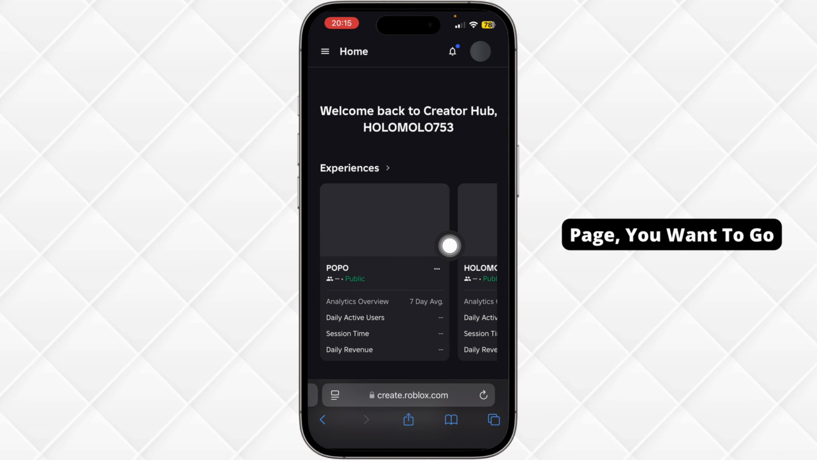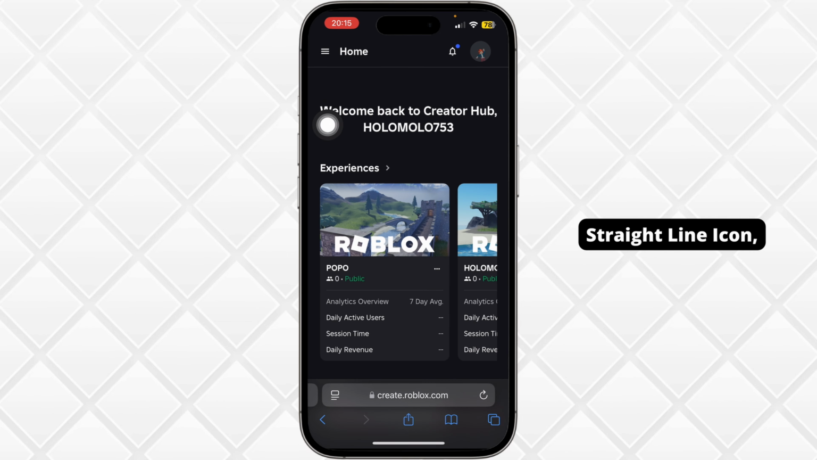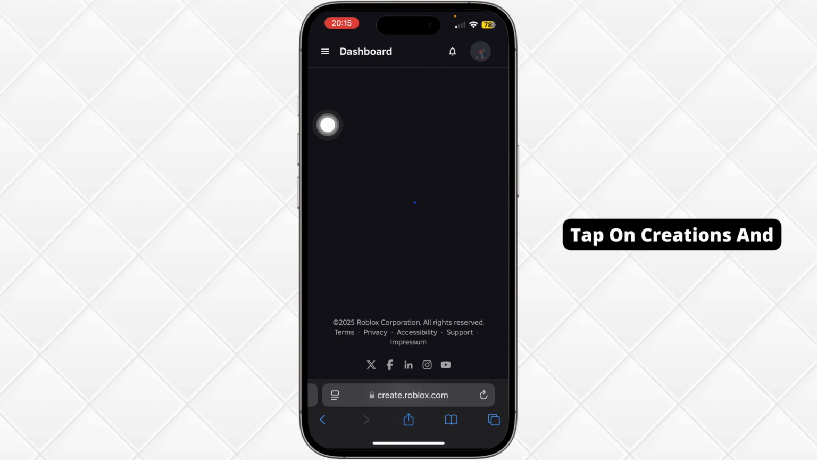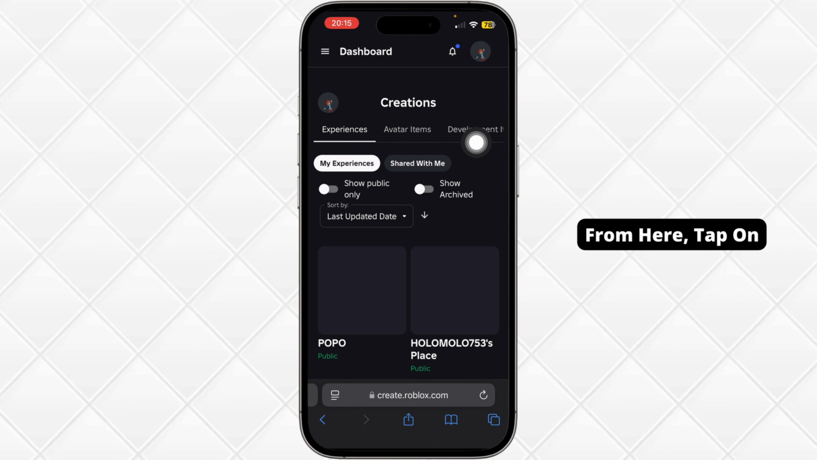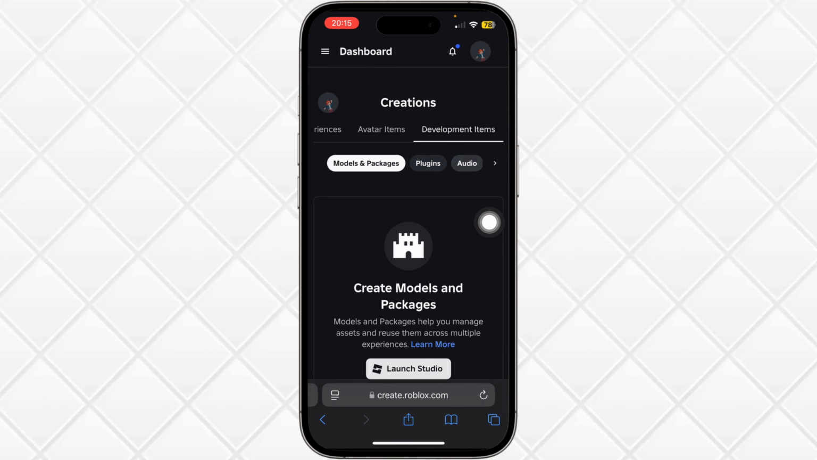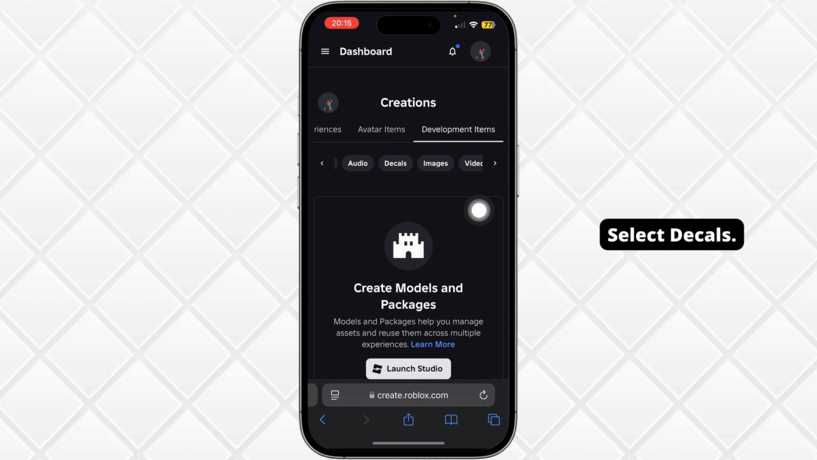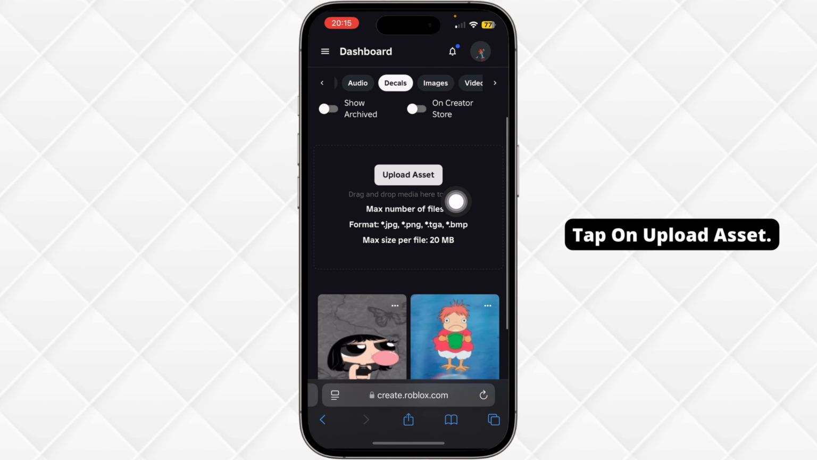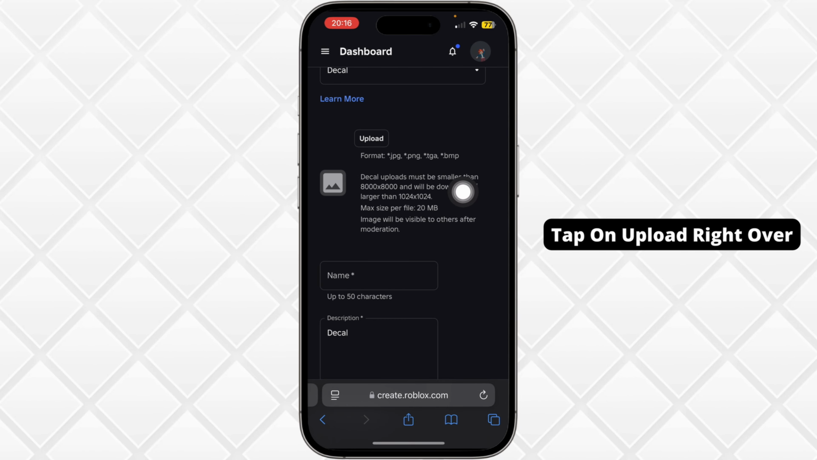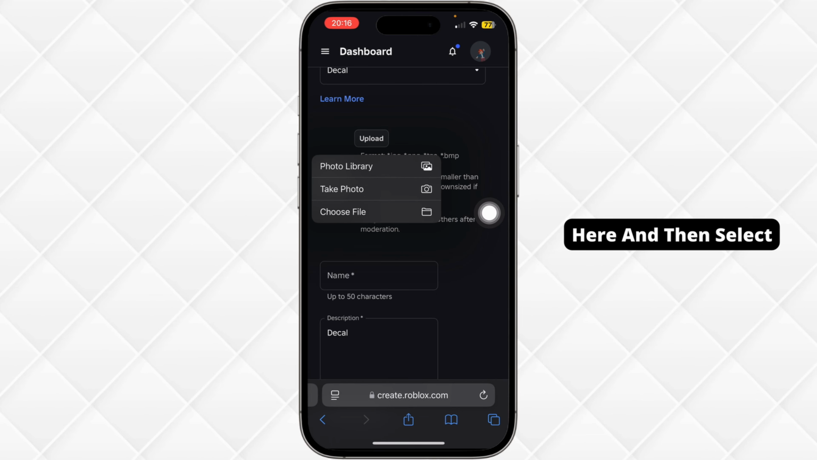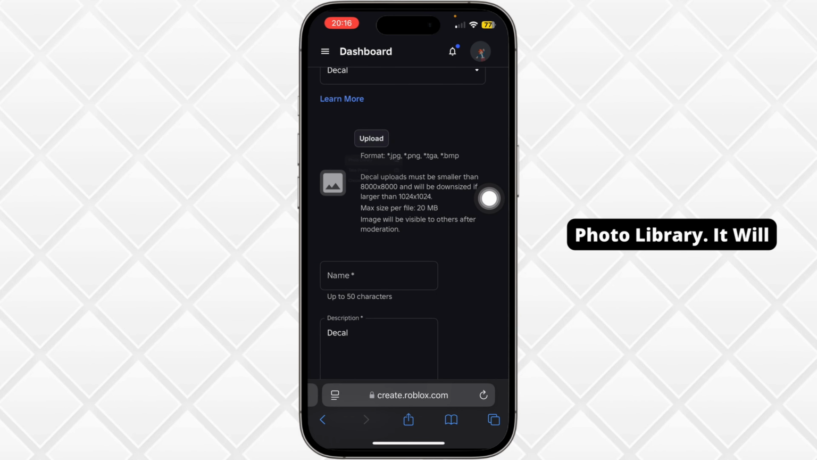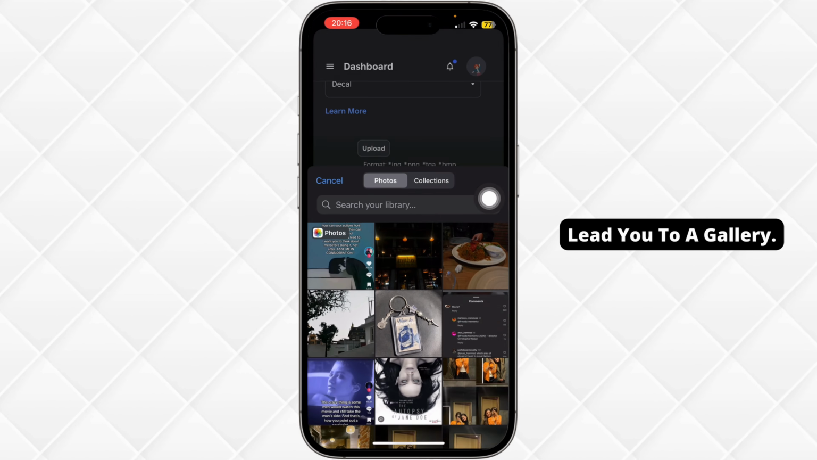And once you're in this page, you want to go ahead and tap on the three line icon, tap on creations, and from here, tap on development items. Now inside development items, go ahead and select decals, tap on upload asset, tap on upload right over here, and then select photo library. It will lead you to a gallery.